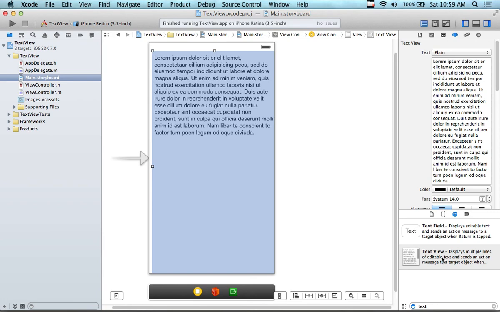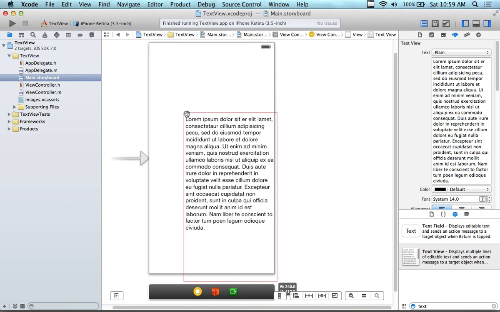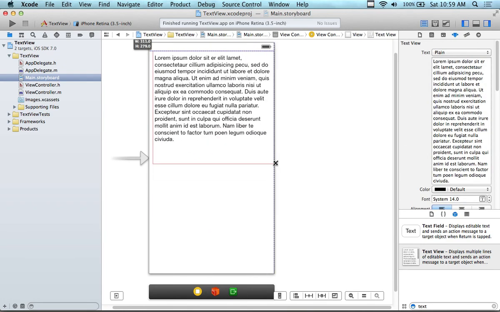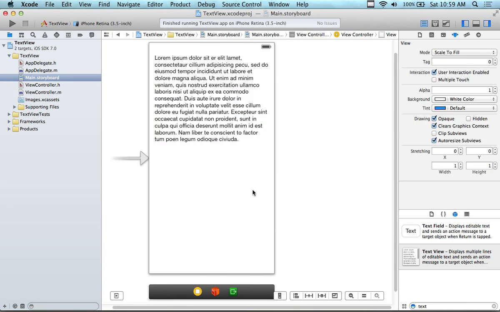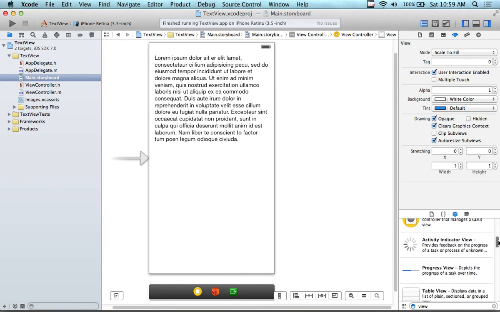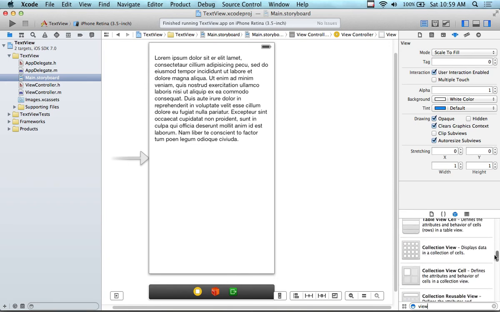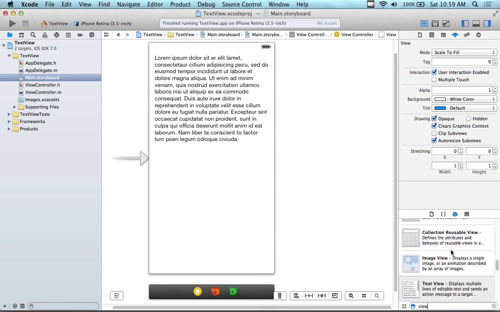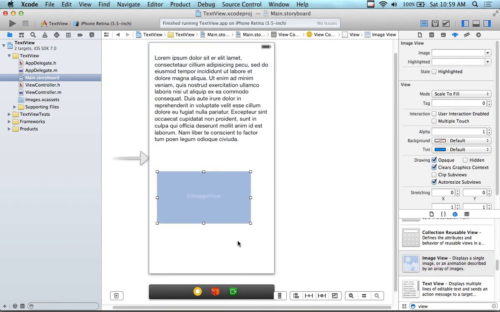So it shows up in our text view. If I make this a little bit smaller, I'm just going to bypass this tutorial a little bit. What I can also do is load in another view down here. If I type in just the word view and come down to the bottom, I have a collection view, a table view, and an image view, so I can take the image view and stick it there. This is the text view.